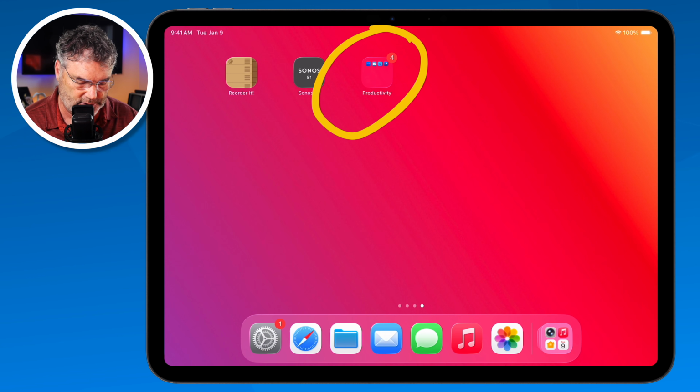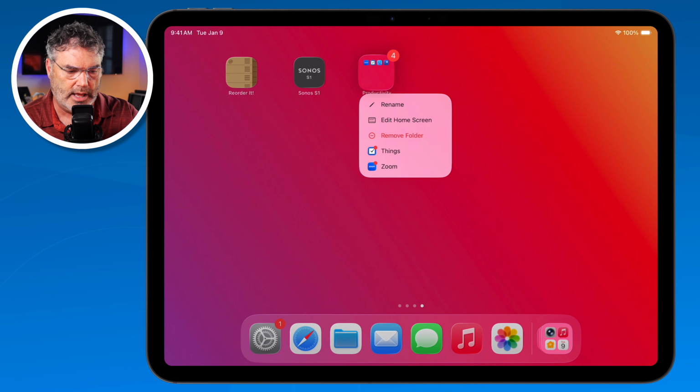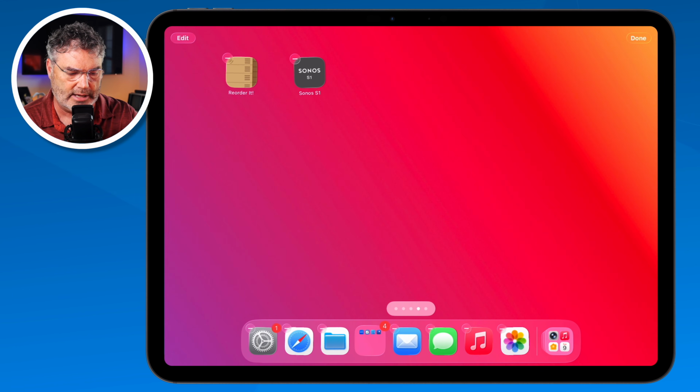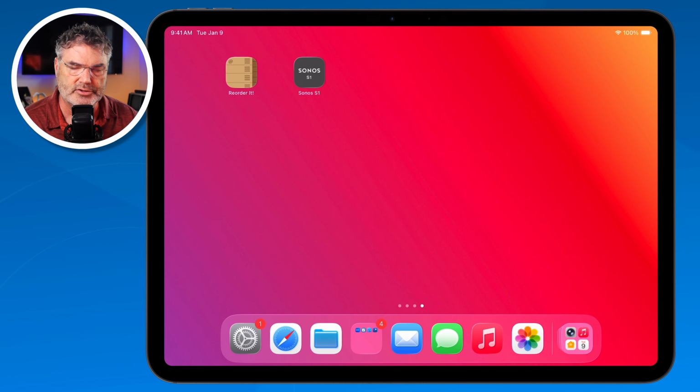Well, basically it works the same way. I long press on it like I'm going to move it, and then I just drag it down into the dock, and it places it in the dock. Again, I tap on Done in the upper right-hand corner, and it applies those changes.